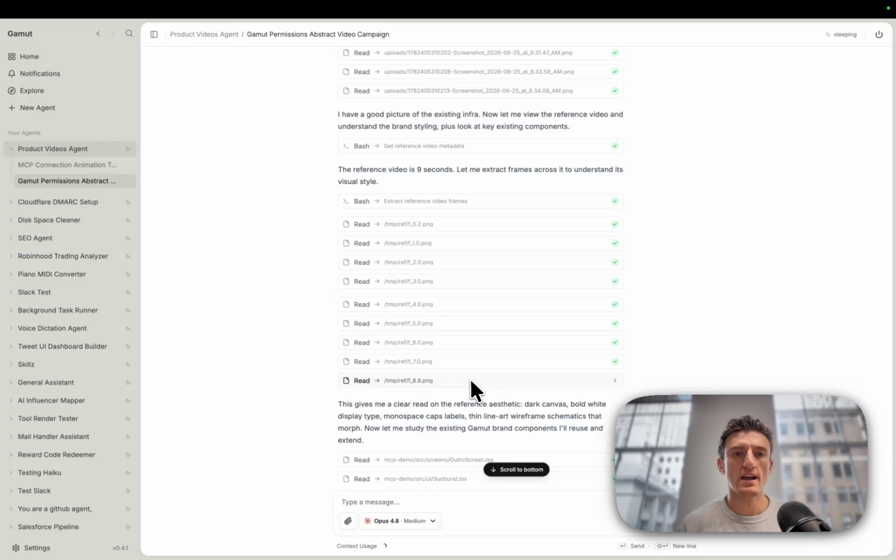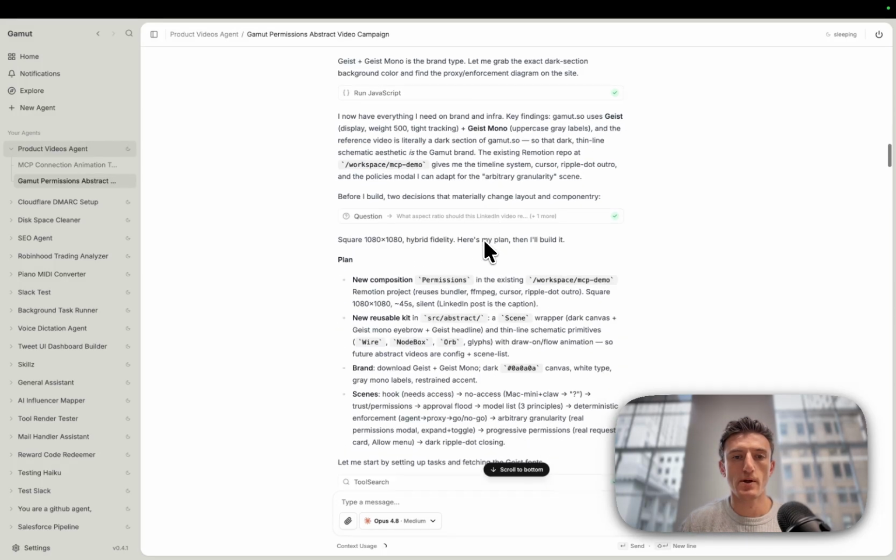The cool thing about the way that Gamut does it is it uses a library called Remotion. So the video is actually built as code. So as we go, we can continue customizing the video, changing the text, changing the workflow, and it's just a coding challenge for the agent itself. So it read all the content, it started building out the video.